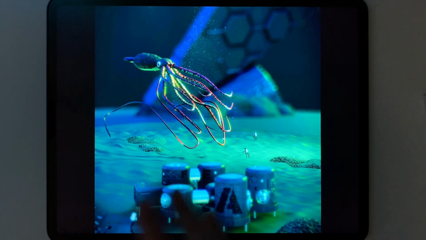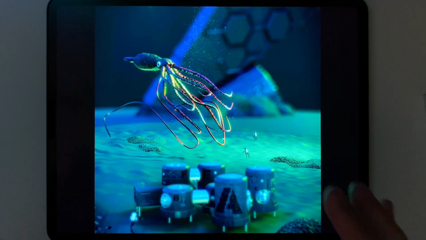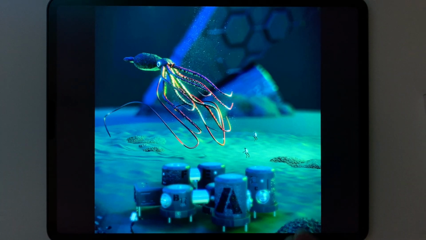Now, if you stick around until the end, I will also show you an animation with sound that I have created on the iPad for your own enjoyment. So let's start with the piece in general.